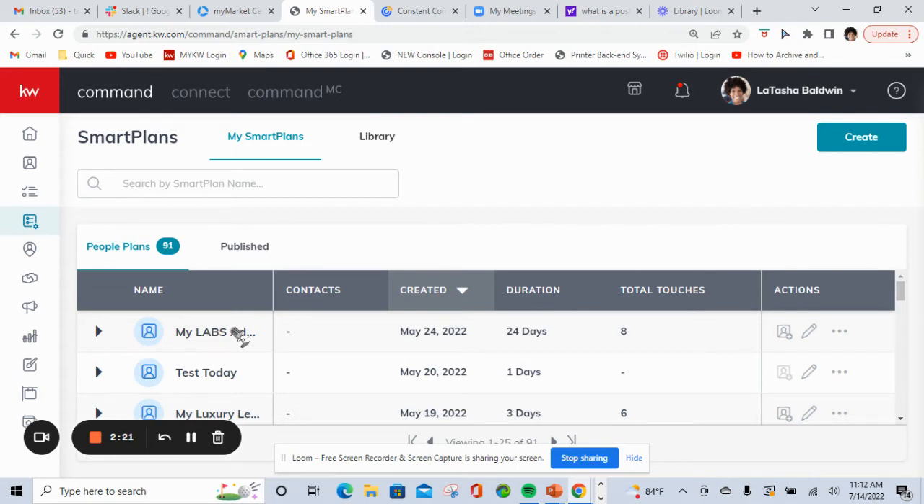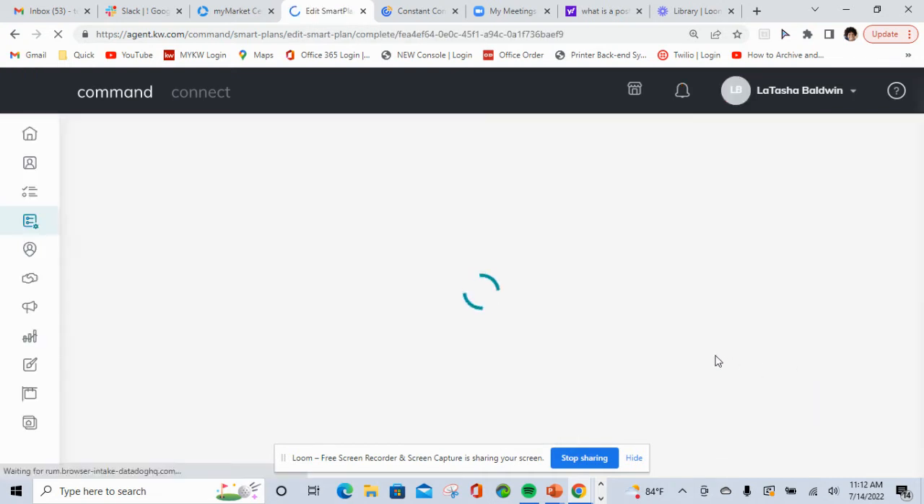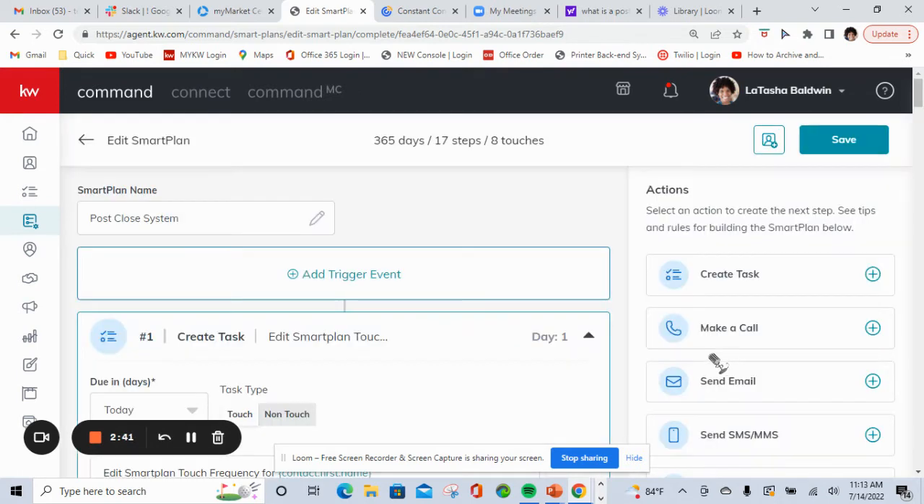So hopefully my computer will cooperate and log in, but we are, let's see, I'm going to go to edit. It's a little slow, so bear with me. And sometimes I click too fast.